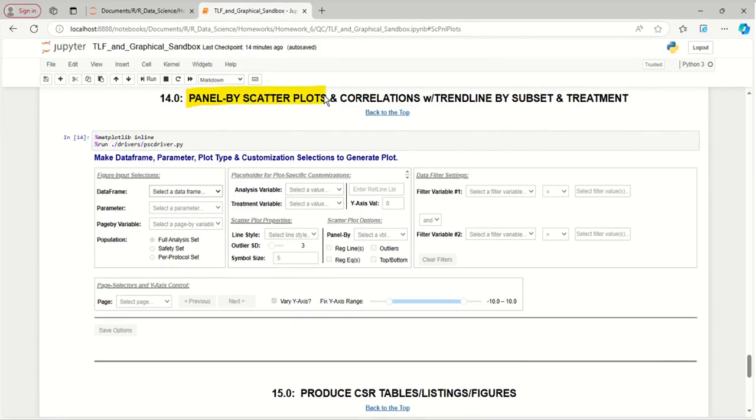Panel by scatter plots will make use of the standard interface, and plot-specific settings are similar to that of regular scatter plots just discussed, except that there is now a setting for the panel by grouping variable.